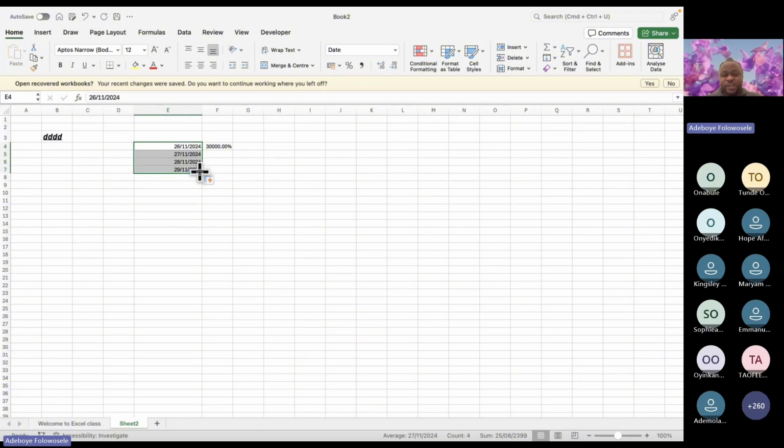Now it's going to increase. All I'm doing is increasing the dates. That is what I'm doing. You are going to need this. So everything here, all the fields here are converted to a percentage.